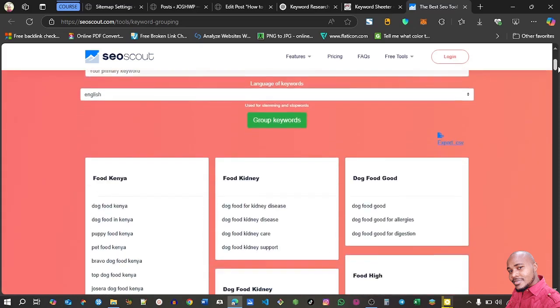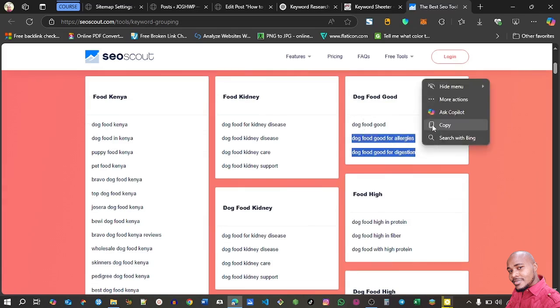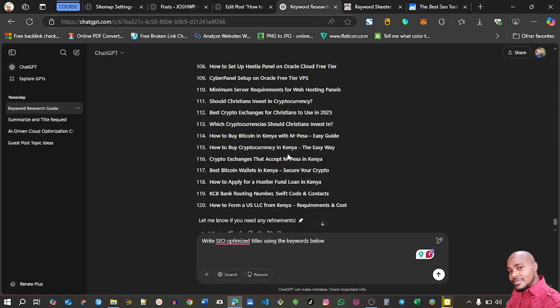So let me show you how you can use these keywords. For example, in this case, I will just copy the two of them. I'll go to ChatGPT and then say write SEO optimized titles using the keywords below. So these are the keywords I wanted to use. Some of you may find it difficult to enter the keywords here. To enter a new paragraph here, hold down the Shift key, and then enter. That's how we do it. So these are the keywords.